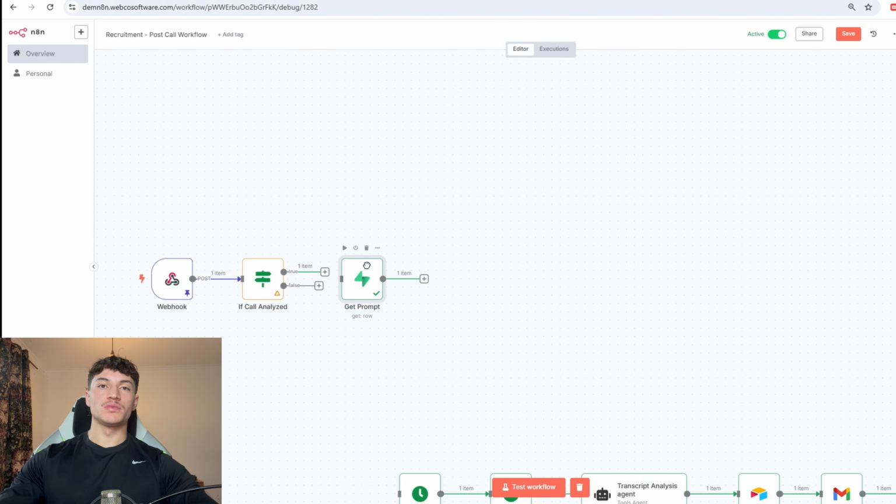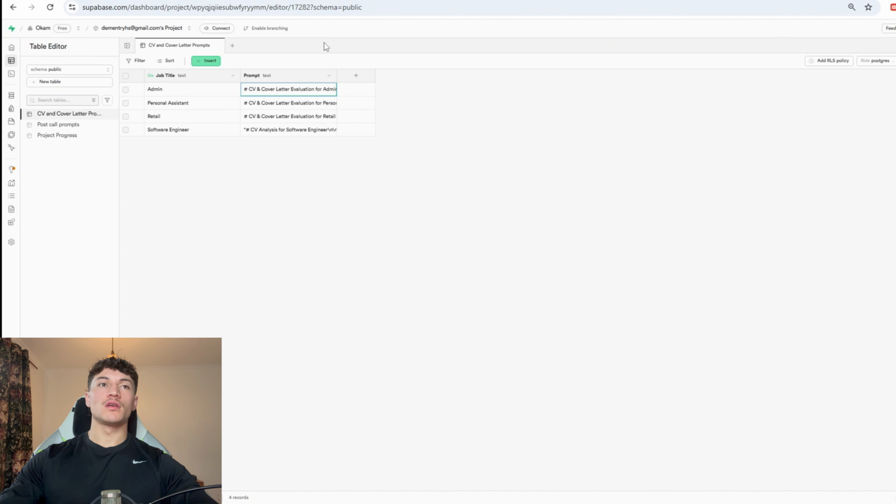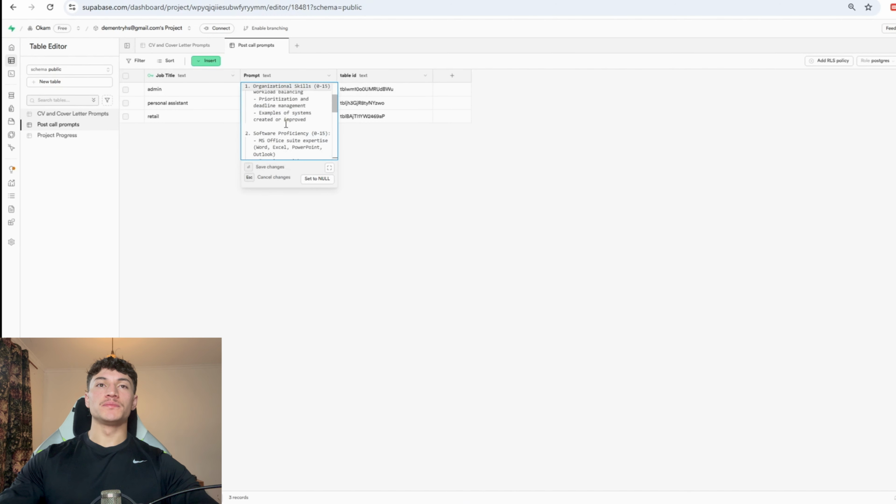The next step is going to be another Supabase get row node. So let's send that through. This is a different table in Supabase. You can see I've got CV and cover letter prompts here, and then I've got a post call prompt here. So this is just another prompt, but just for a post call analysis.